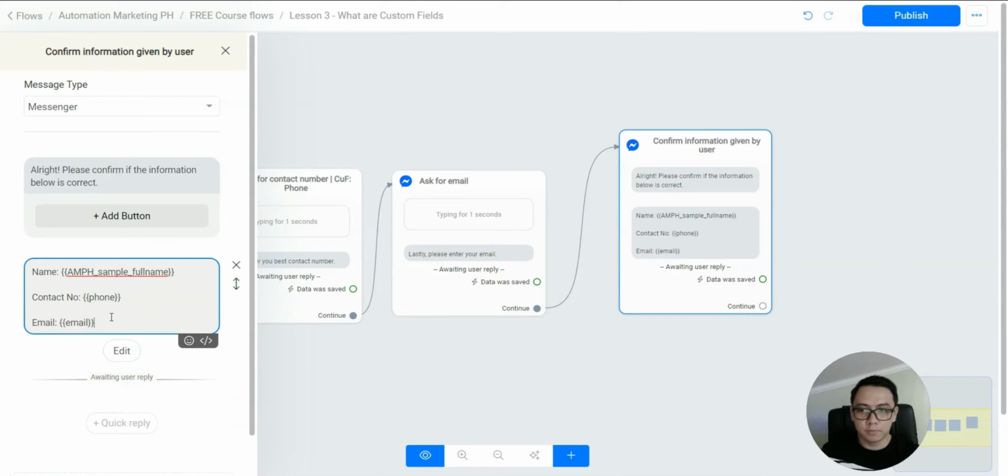Now, question. Ito po ba, pag nagbigay ng email yung ibang tao, mapapalitan po ba yung email? Hindi po. Custom fields are unique to each user. So, kung ako magbibigay ng name ko, mapupunta siya sa sample full name, sa akin lang yon inside my own profile. So, if you are giving your full name under sample full name, meron kang sariling sample full name na information. So, ganun siya. Alright?